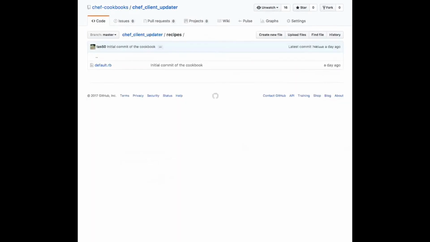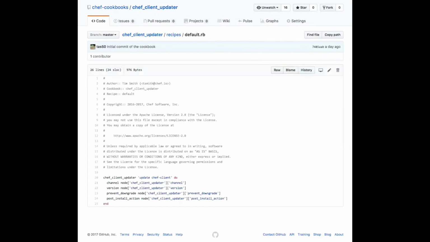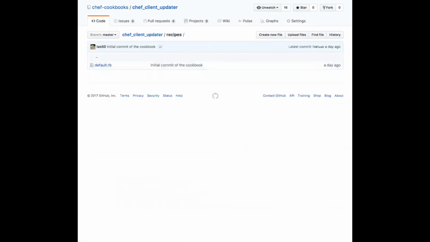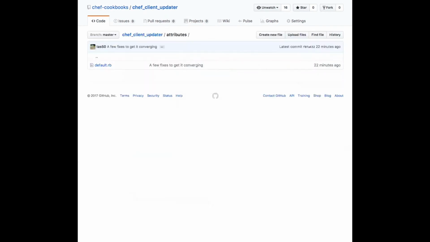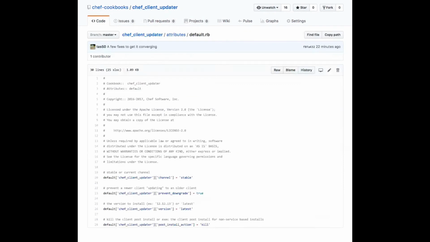So this has just a basic recipe that uses that resource. If people want to just use that, that'll totally work if they like doing things that way, but they can also just use the resource. And this has some attributes that you set, with some standard defaults that kind of make sense. Kill, prevent downgrades. Yeah, we probably just want to upgrade to the latest version, and we want to use the stable channel because that's a good idea.